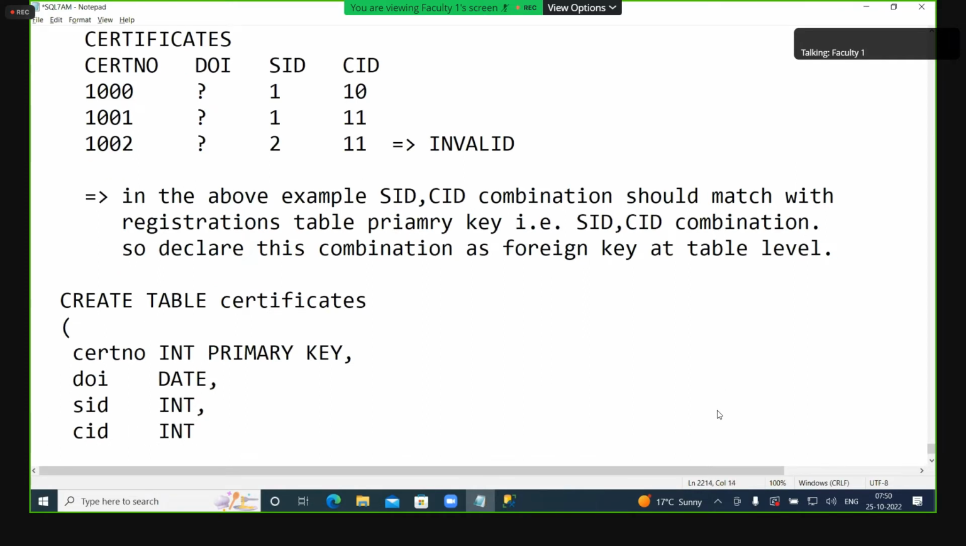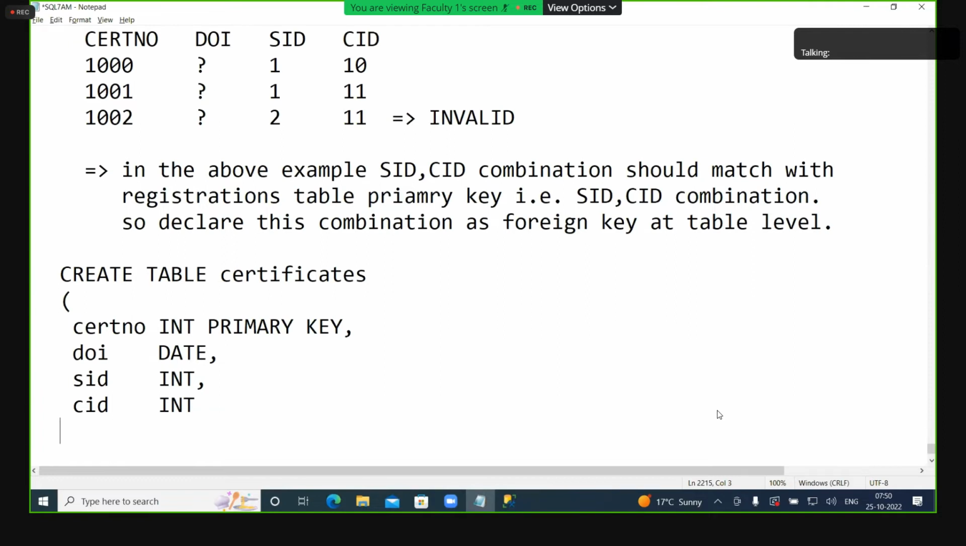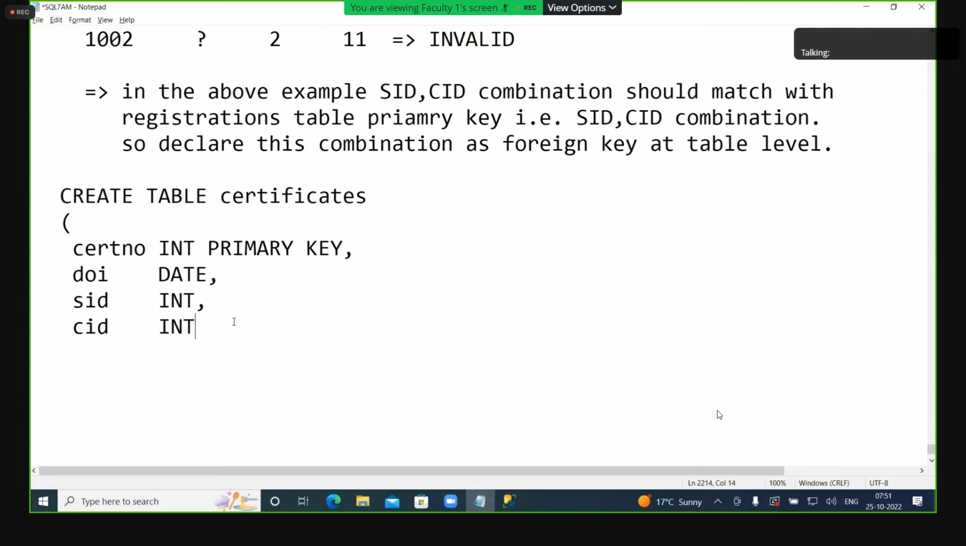Then what is SID? SID is not a foreign key. Course ID is not a foreign key. The combination is a foreign key. Individually they are not foreign keys. The combination is a foreign key. Then how can you declare this foreign key? Where can you declare this? Can we declare this at column level? No. So you must declare this at table level.